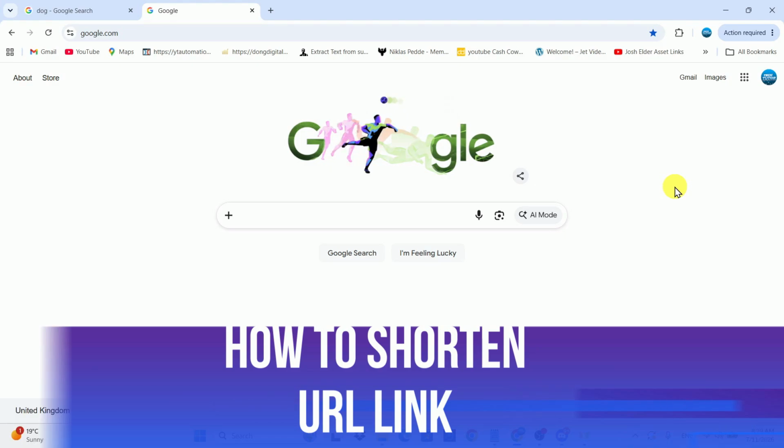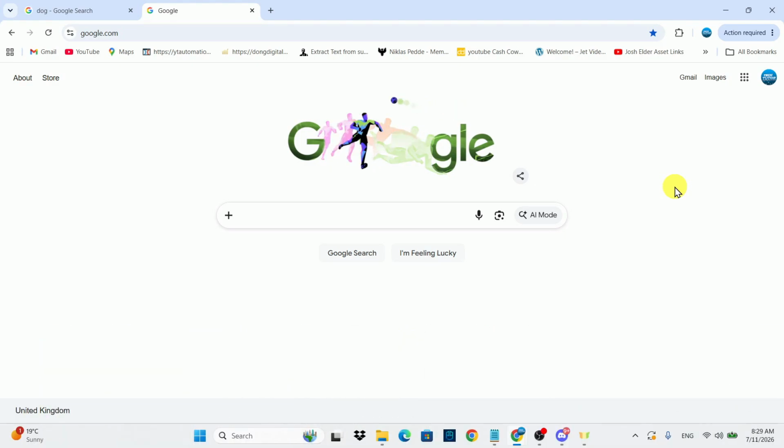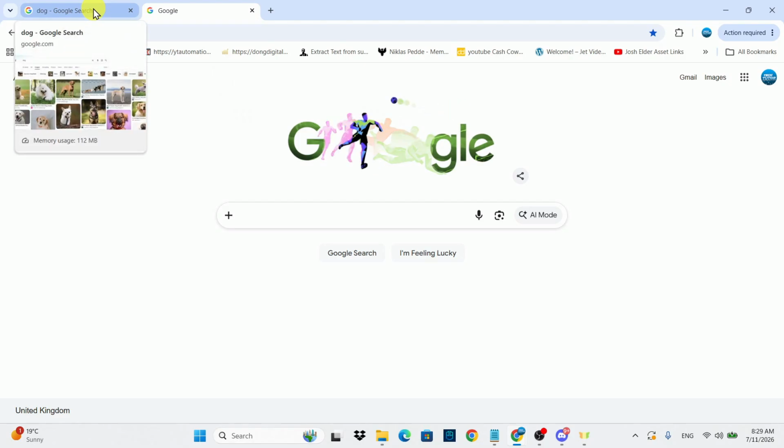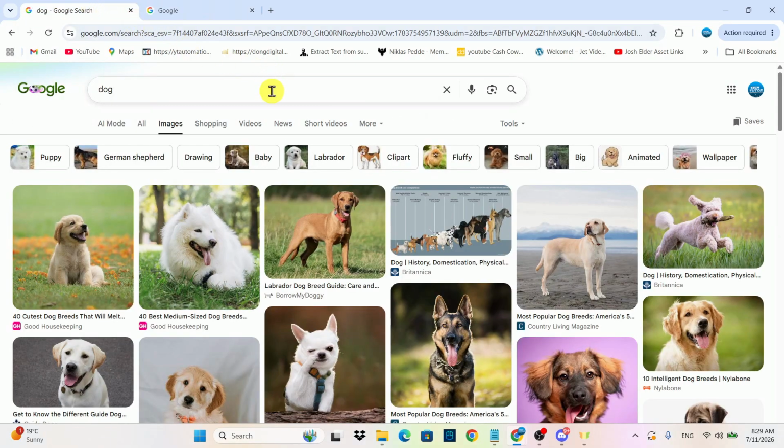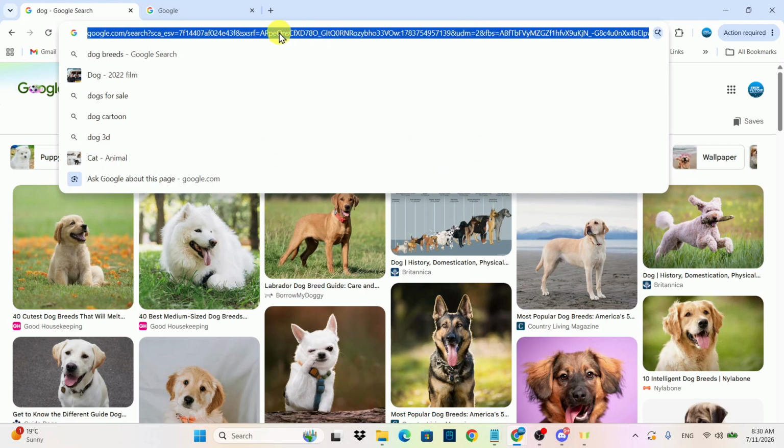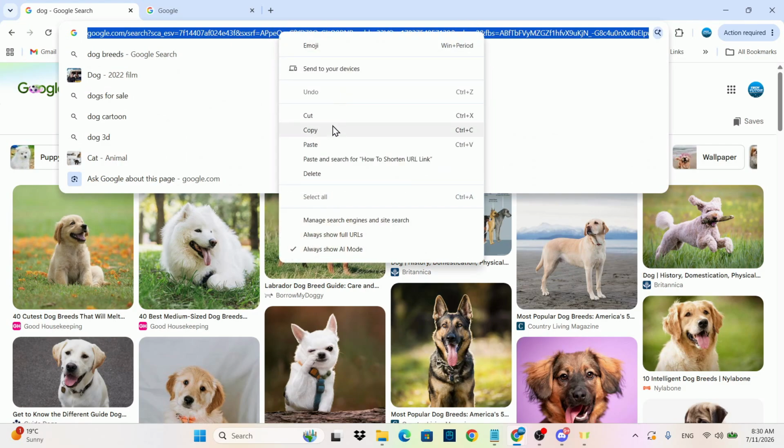To get started, open up an internet browser, and first I would recommend copying the link that you want to shorten. For example, I've got this link here, which is just a Google image search for dog pictures. If you look at the image link, you can see it's actually very long. So what we can do is right click and copy this.